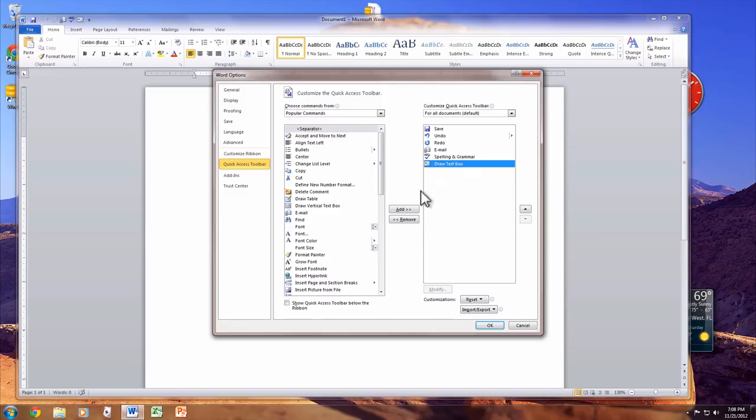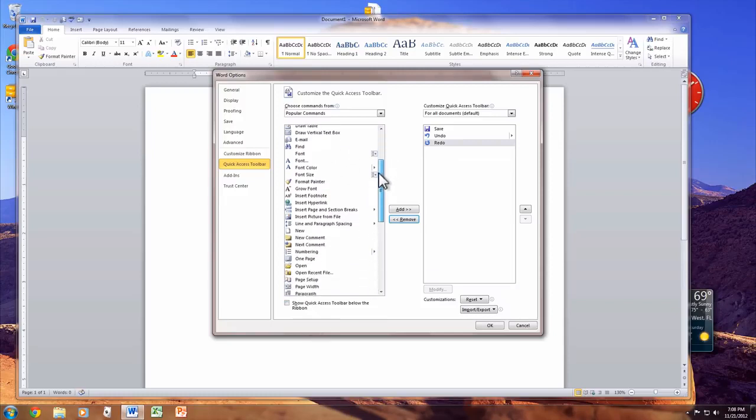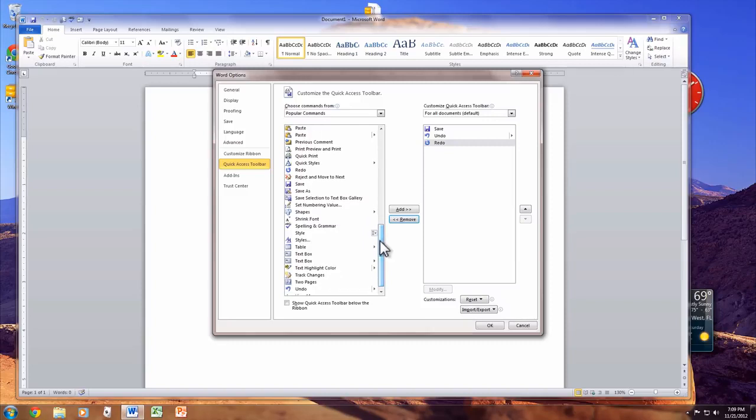Now, when you first get this, it looks like this. You have only save, undo, and redo. The way you add them is very simple. You go through this list here on the left, and let's say I want to add back spell check. It's right here in the list, and all I have to do is click on it and then click this button to add it. You can see it's going to move it into this list right here.